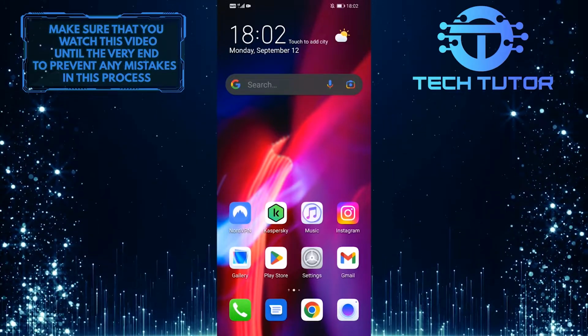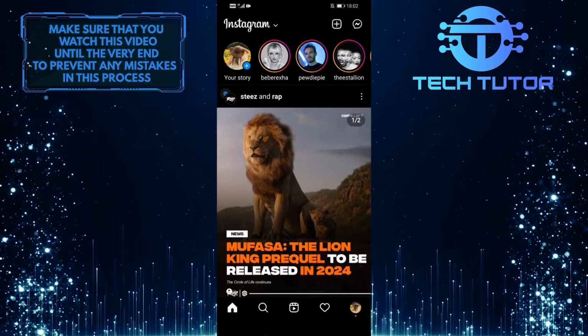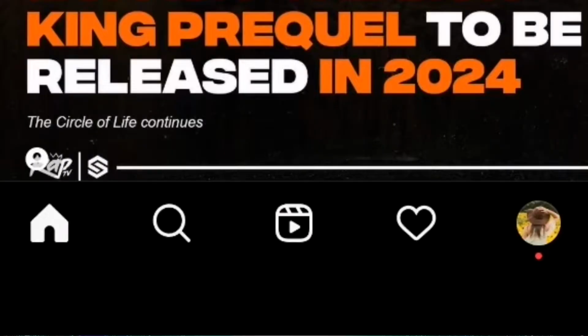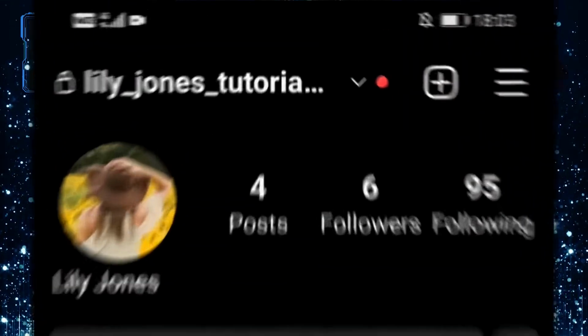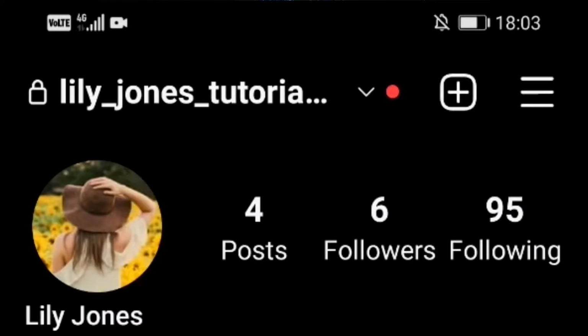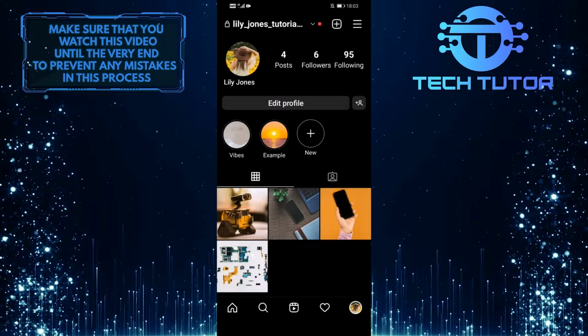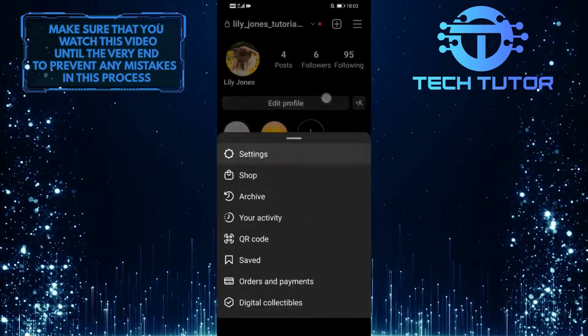To get started, first open up the Instagram application and then tap on your profile picture icon at the bottom right corner of the screen. Once you are on your Instagram profile, tap on these three lines at the top right corner of the screen, and then tap on Settings.